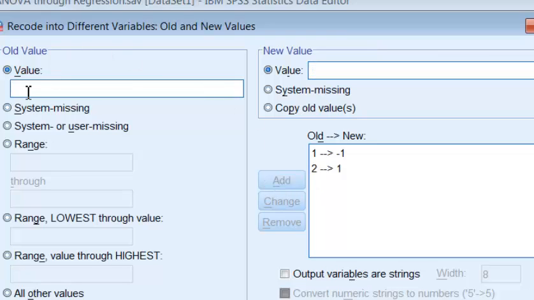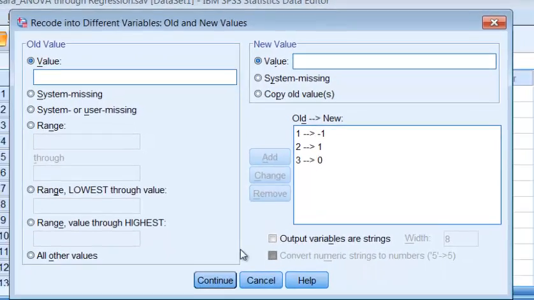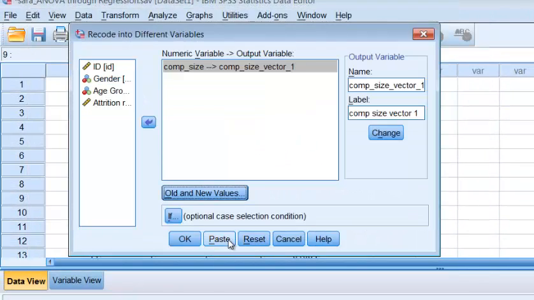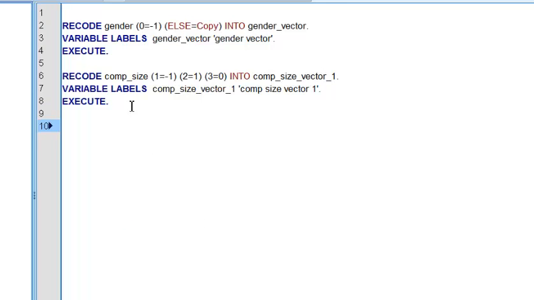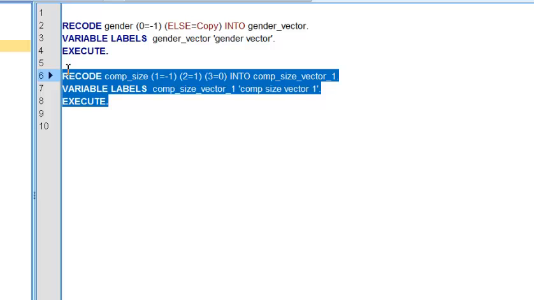And then 3, we're just going to 0 out, right? We don't even care about the large in this interaction check. So we'll make that 0. We're going to hit add, continue, and paste. We're going to get the syntax. Hold on, sorry, we did it twice. But here it is right there. So this is the coding right here. Bam. And we're going to go ahead and paste that into your document.